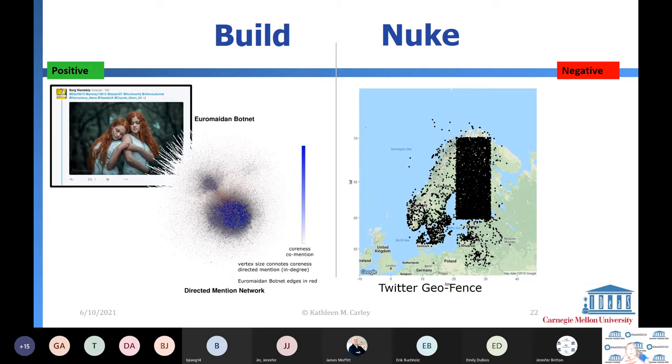At that point, they were more of an echo chamber, and the bot then started sending messages about where to go to get engaged in the fight, where they could get guns, and about why they should get involved in the Euromaidan revolution.